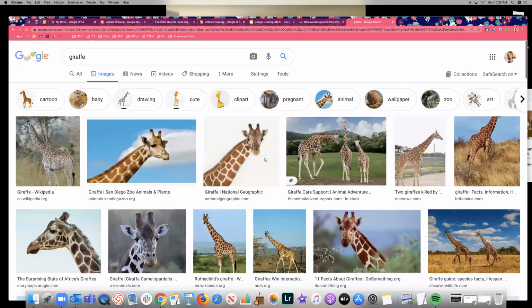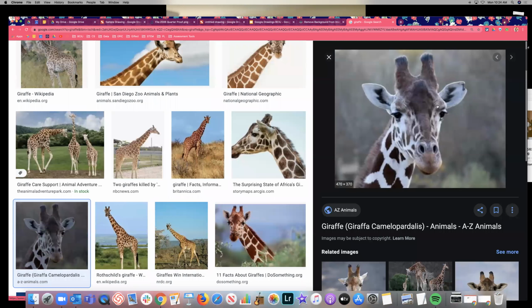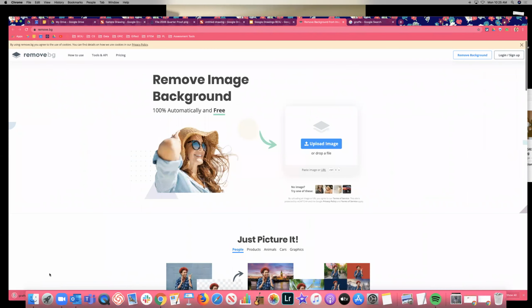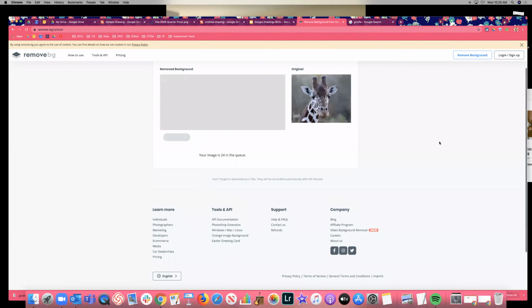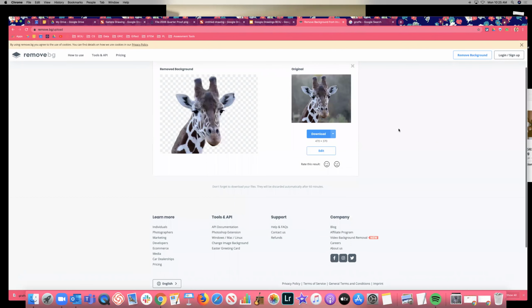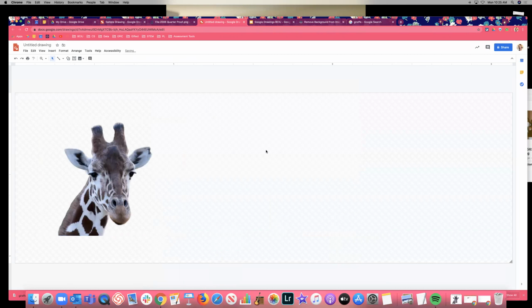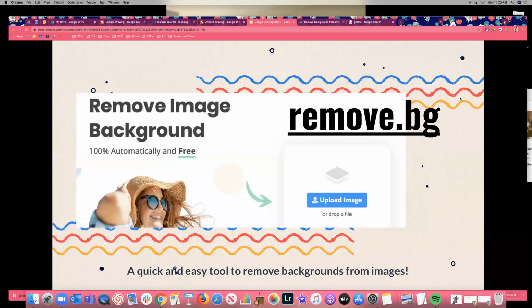Giraffe. I want to take this guy and I'm going to save it, but I want to take that background out because I want to do something really cool with it. So I'm just going to drag and drop. So cool. Now I just have his head. So now I can download that, and then I can bring it into my Google Drawings. So if kids are designing something, now they have a background-free giraffe. It's so great. So definitely check out that tool. Love that tool.